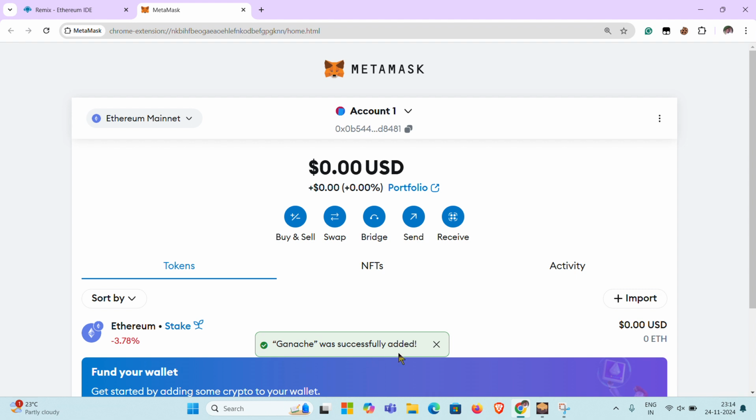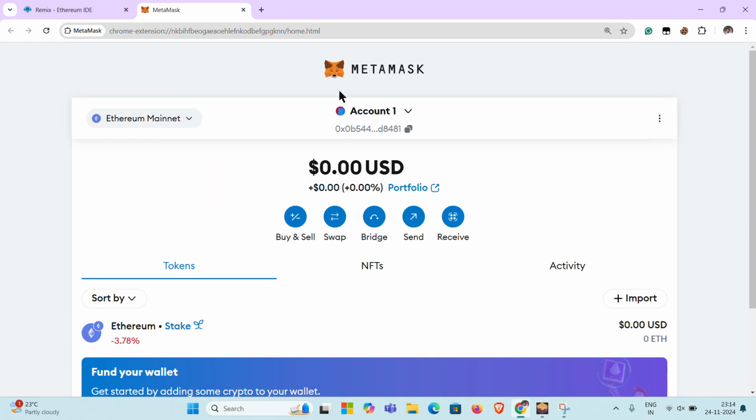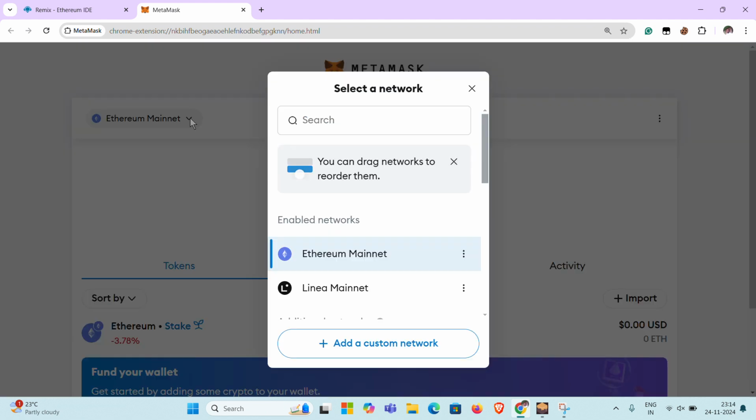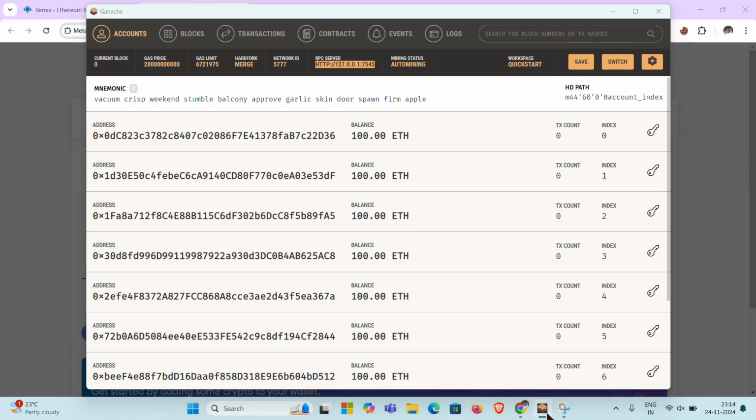Now Ganache was successfully added to MetaMask. One of the networks is the Ganache network. That network ID is 5777. This net ID is added to MetaMask. The Ethereum main network ID is 1, while the Ganache network ID is 5777.